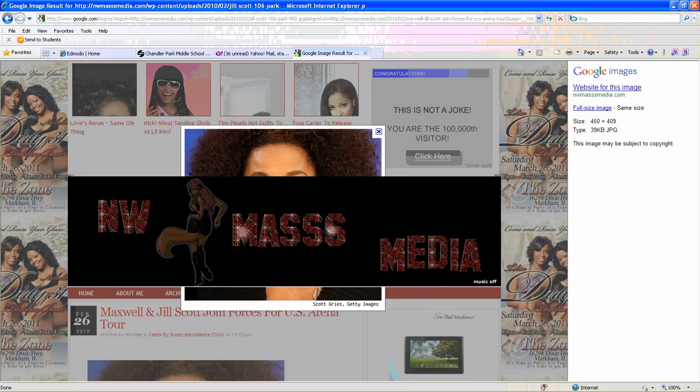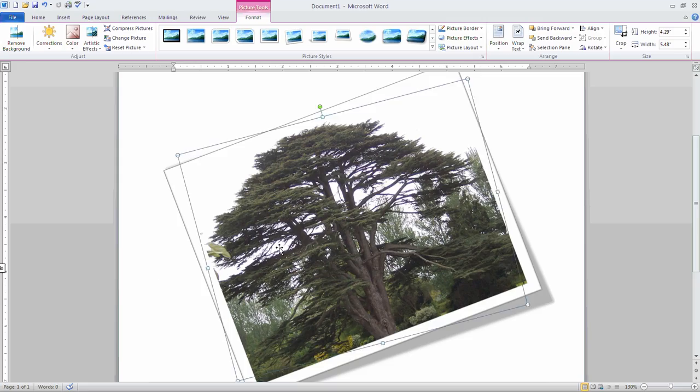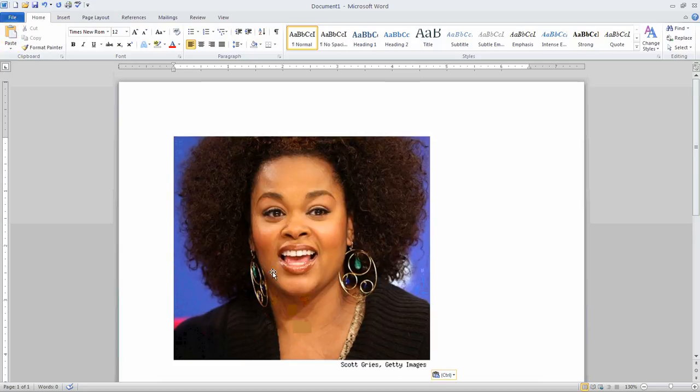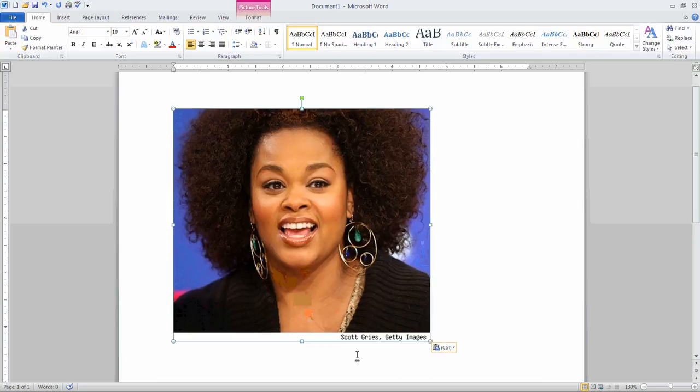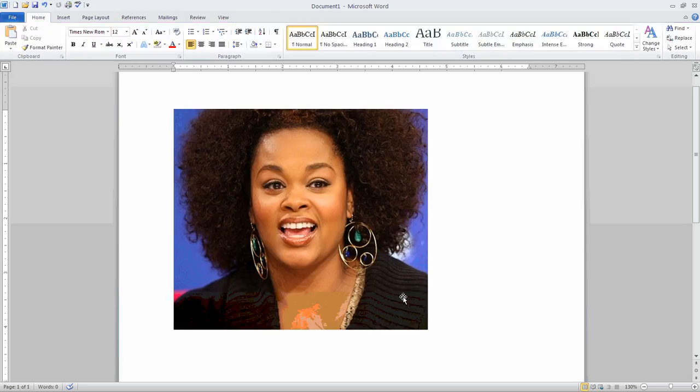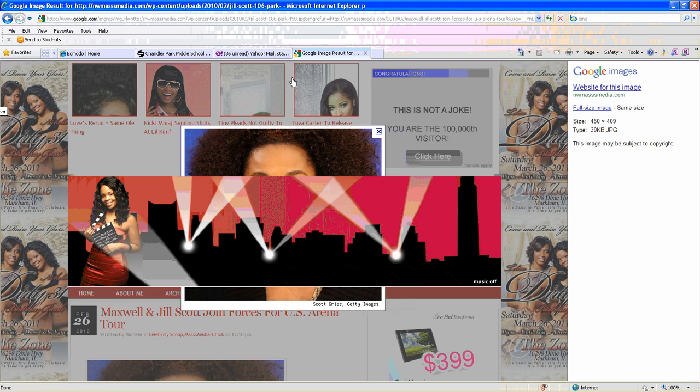Now I'm going to go back to Microsoft Word. Let's delete that picture and I'll just press paste. So now I have one picture. Now, if you notice, I see Scott Grease Getty Images. We don't want that as a part of the picture, so let's crop it out to where that is not there anymore. All right, so we just crop that picture out. And we need to find two more pictures.